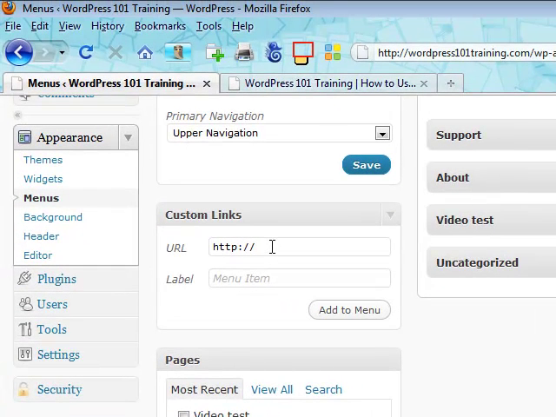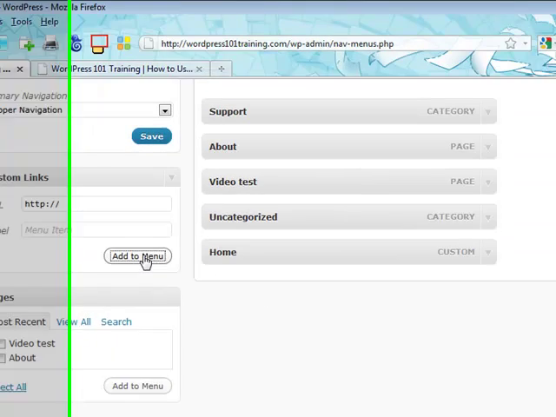A custom link is a link that you create to a site of whatever you're choosing. Say you want to link to another one of your blogs, another site, or maybe you've got a store set up on another platform. But in this case, I'm actually going to create a home link, and I'm going to label it home. The label is what shows up on the navigation, so you can call it whatever you want, no matter where it's linking.